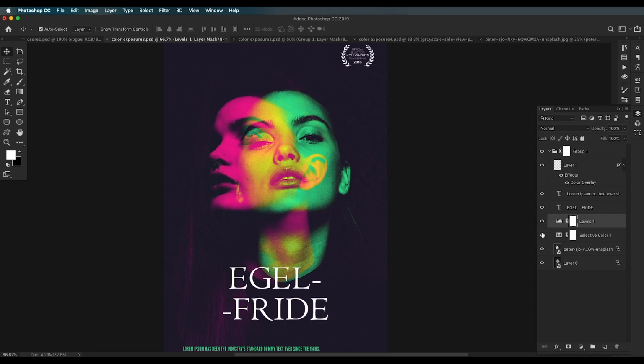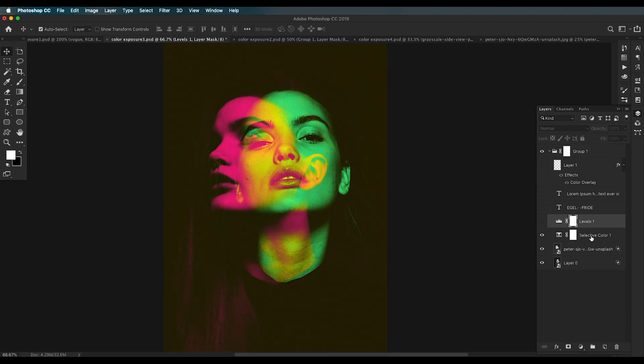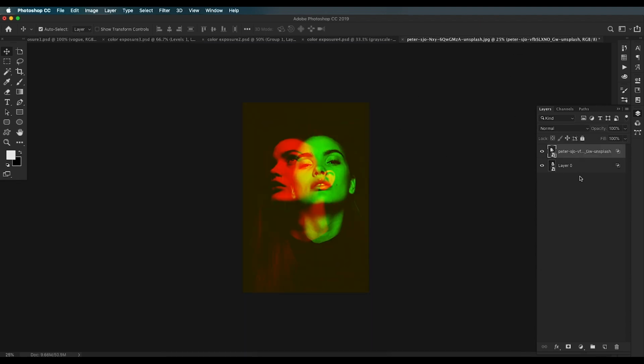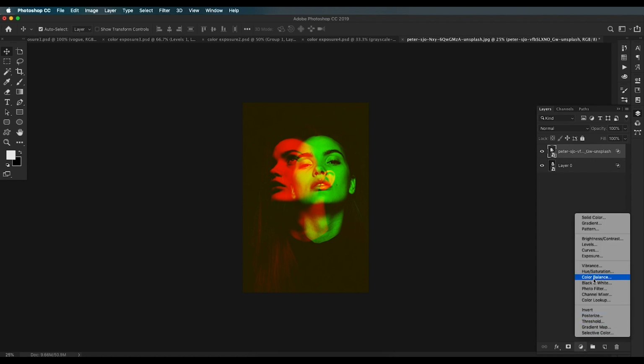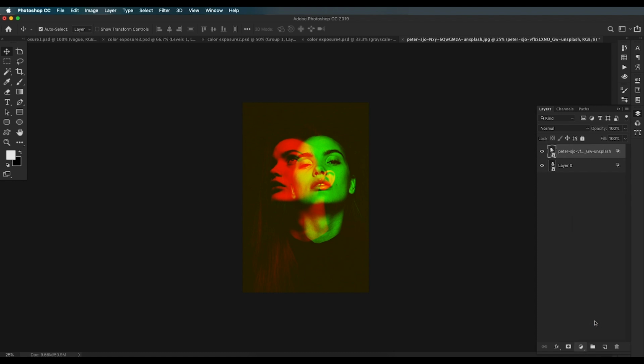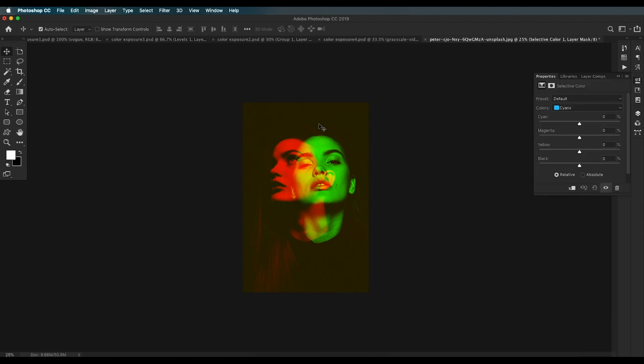So let's do that. So the first step is to add selective color adjustment layer. So selecting this top image, let's add selective color adjustment layer. So go there, apply selective color adjustment layer, and here is our image. So first thing, we need to change the color of the red. So I'll select the red color and just play around with this magenta.